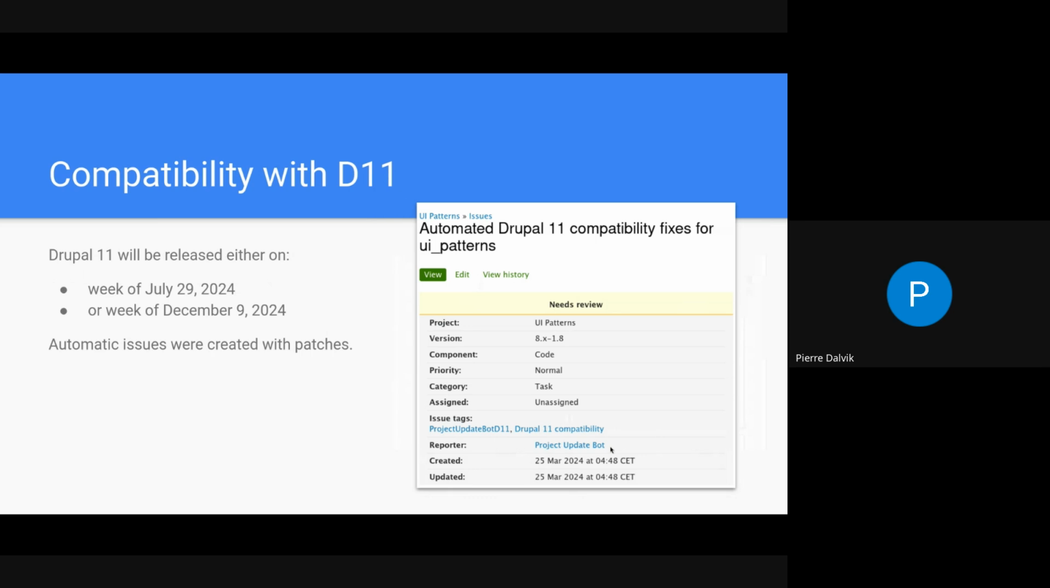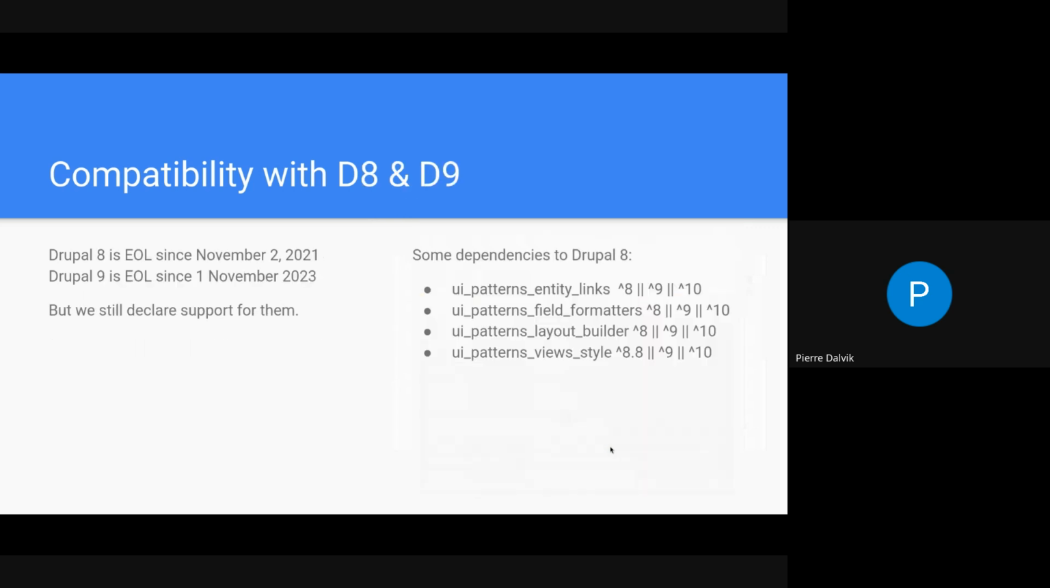Compatibility with D11. So D11 is not released yet. We have some tasks about making the modules compatible. We started them, and we already have completed some compatibility tasks. So it's ongoing. And about D8 and D9, we released UI Patterns Settings with removal of D8 compatibility. We still have 4 modules with D8 compatibility, so next time we update them, we will clean this dependency.